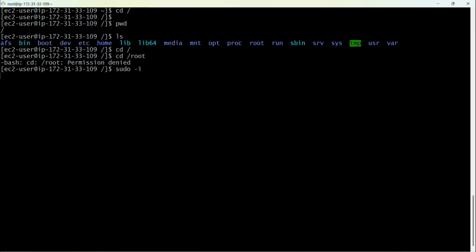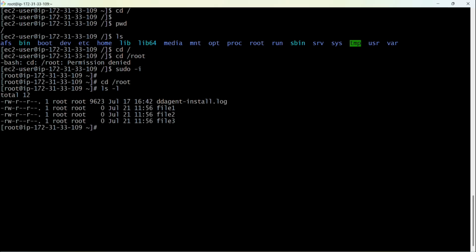Let me log in with sudo. Okay, I'm going to cd root. /root is the home directory for the root user, nothing but the superuser. It provides the working environment for the root user. Let's see if any files are created by default. Some files are created here. I have used this with the root user, so I have created these files as the root user.